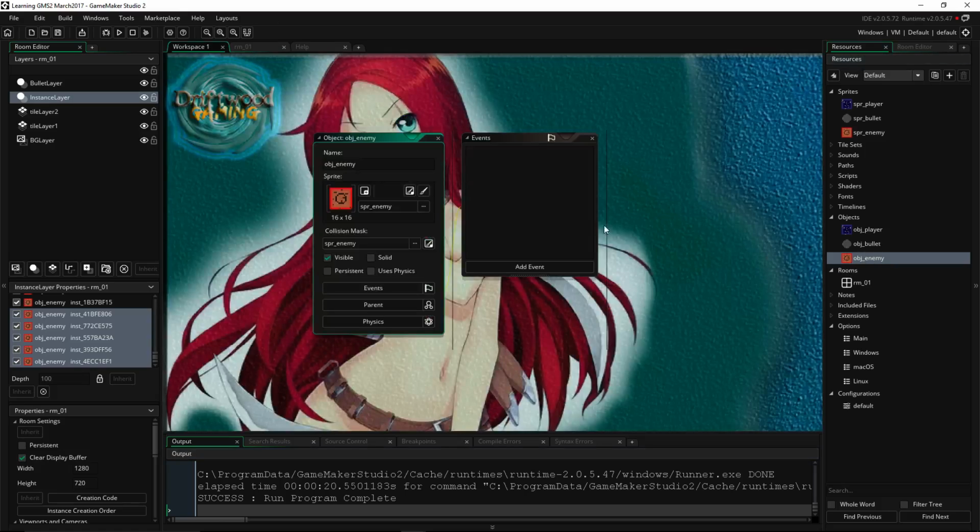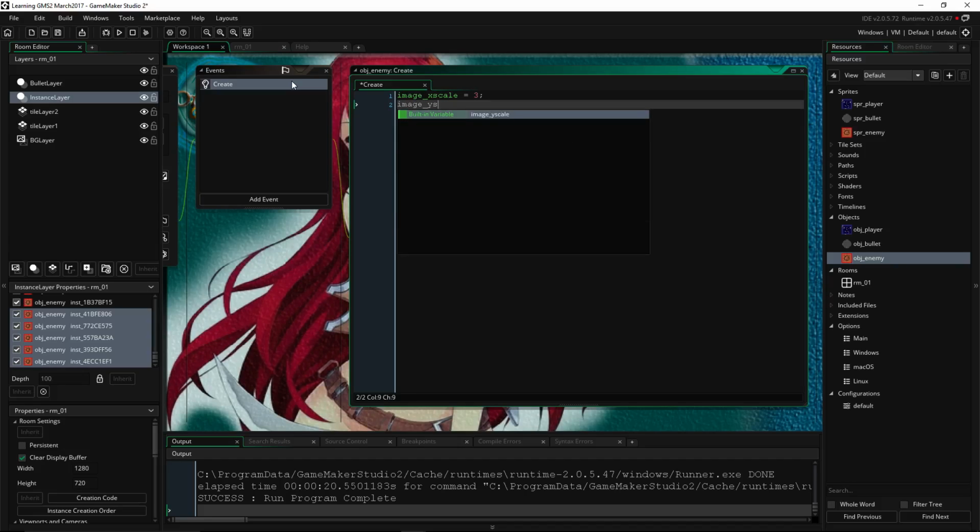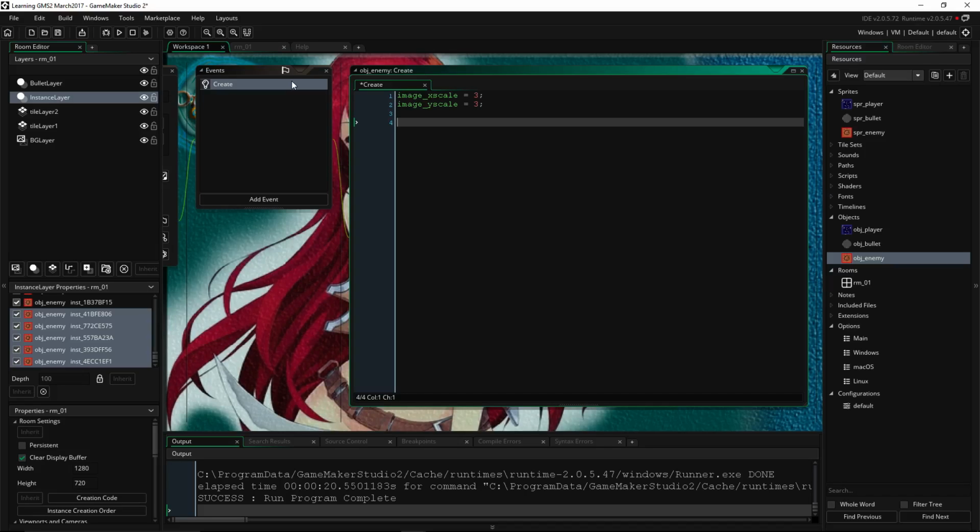So we'll double click on object enemy and we'll add a create event. What do we want to do? We want to make it bigger, right? So we learned that image underscore x scale equals, let's say 3 instead of 4, and image underscore y scale equals 3. So they're slightly smaller than the player. We want to give it probably some HP counter, right? We can create our own variables. We'll say HP equals 100.